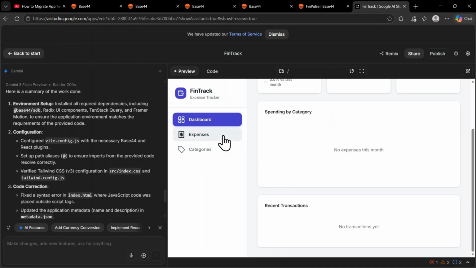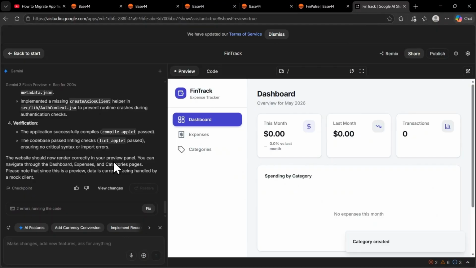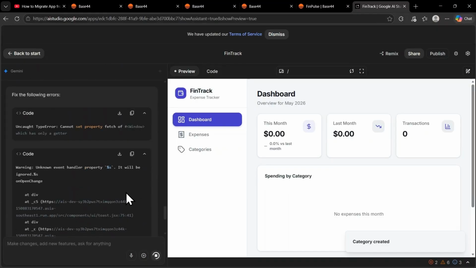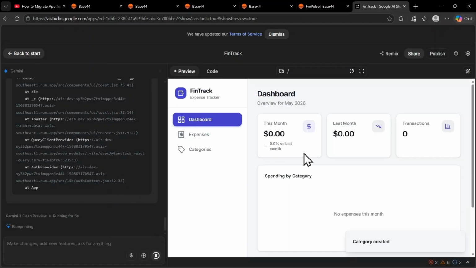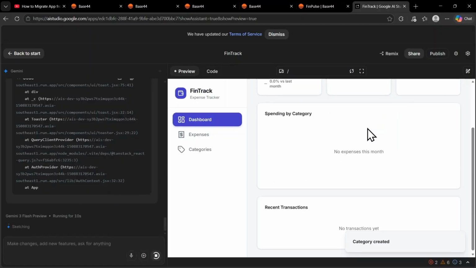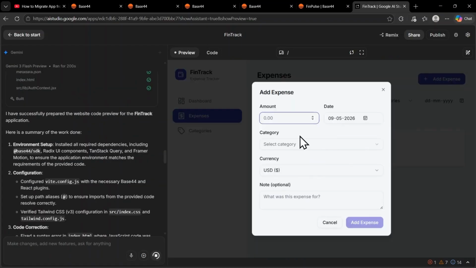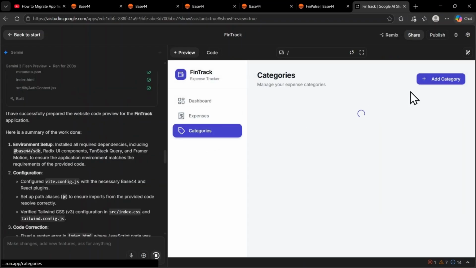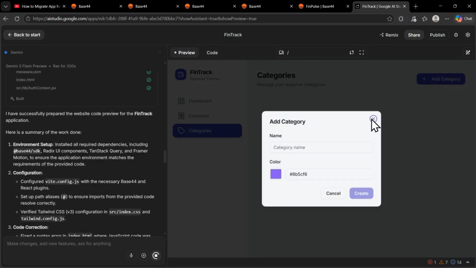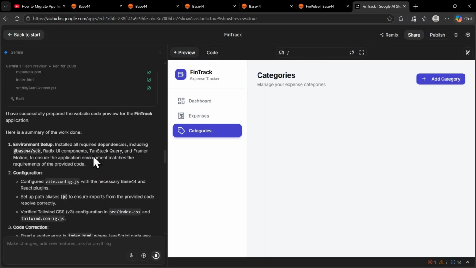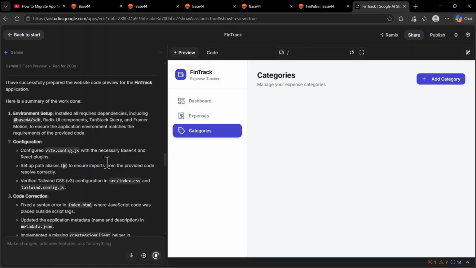If Gemini reports any errors while running the code, click the Fix option and let Gemini resolve all errors to ensure the web app runs smoothly. Testing the app. Going to the Expenses section and clicking Add Expense. Every button works correctly. Going to Categories and clicking Add Category lets you add a new category. Comparing this with the Base44 app, the functionality is completely similar.